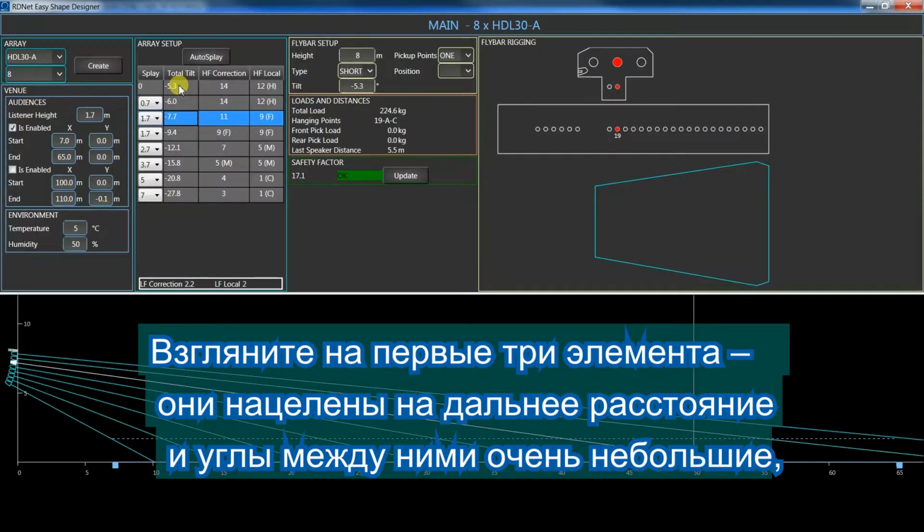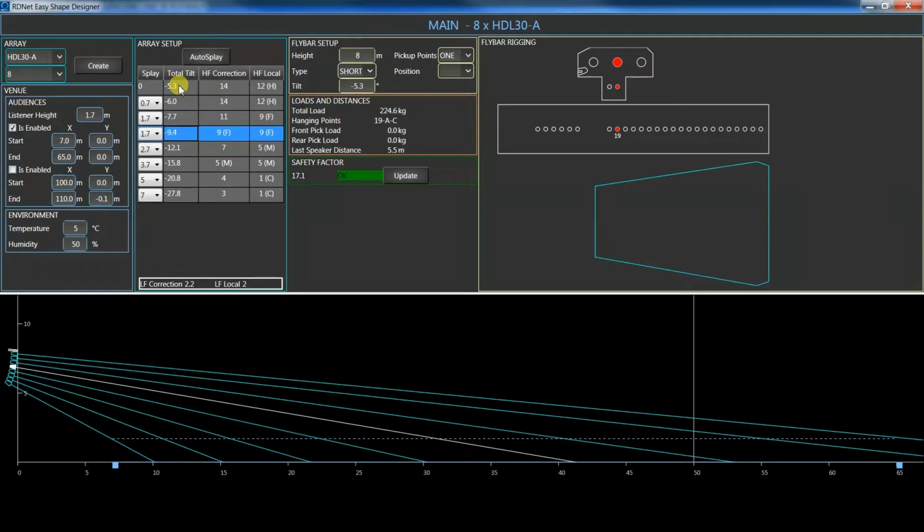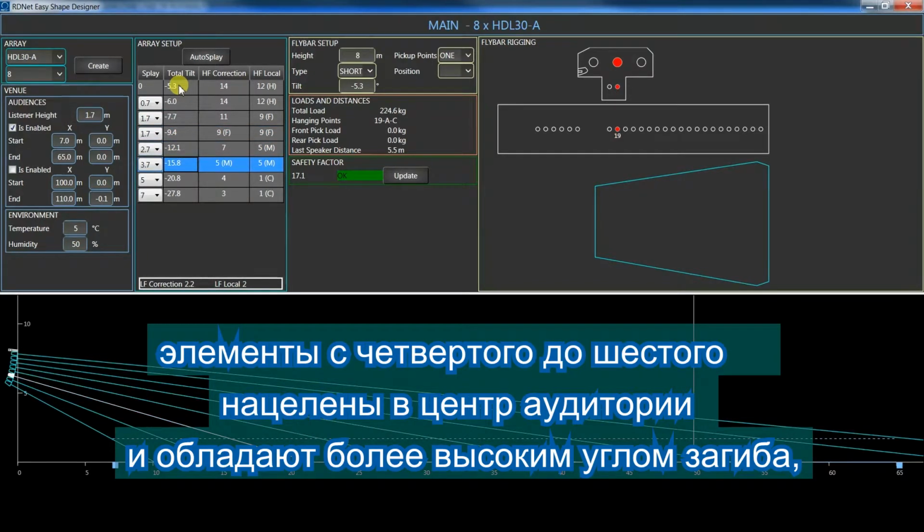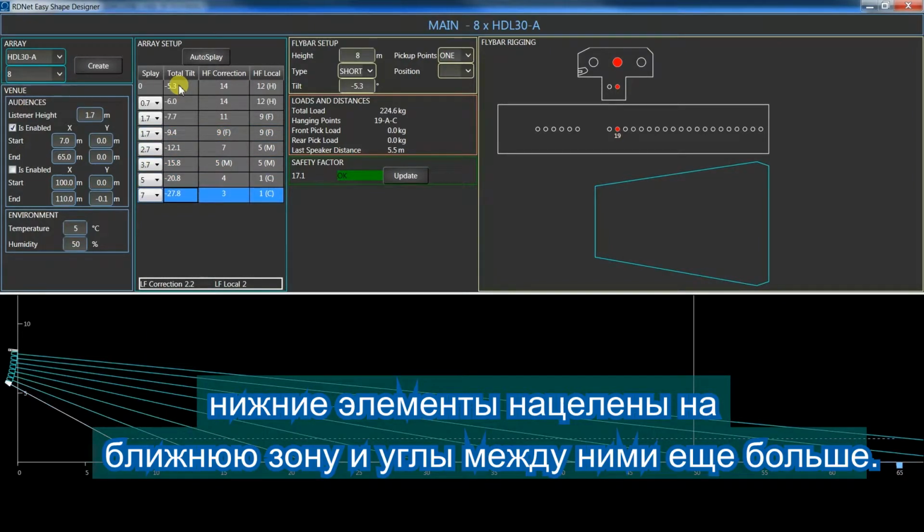Look at the first 3 modules. They are aimed in the far field, and the angles among them are very small. From the 4th module to the 6th, we are aimed in the midfield with higher values in the angles. The last modules are aimed in the near field, and the angles are bigger because of the spiral shape.